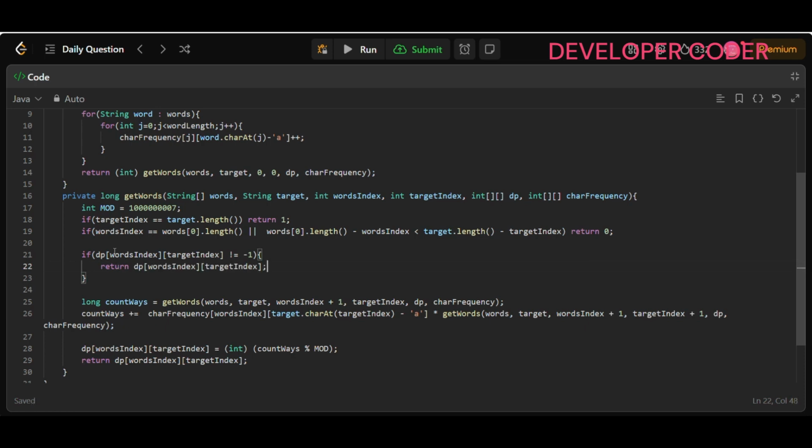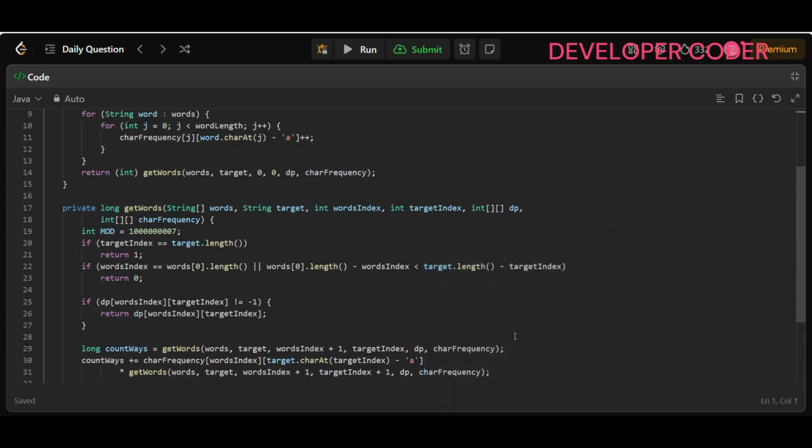So now let's try to run the code and see if there is any code issue. We'll try to fix that. The test cases have been accepted, right? So now let's submit it.